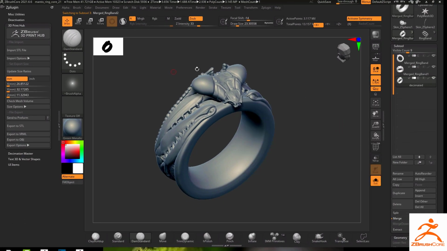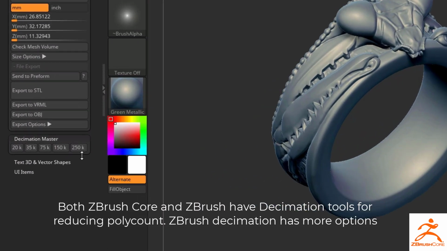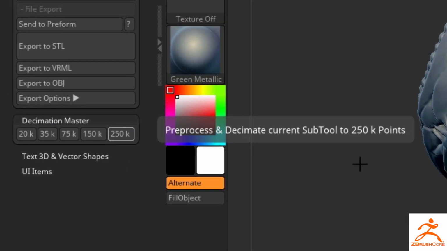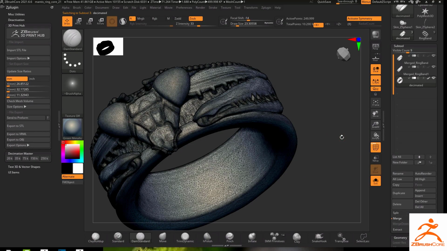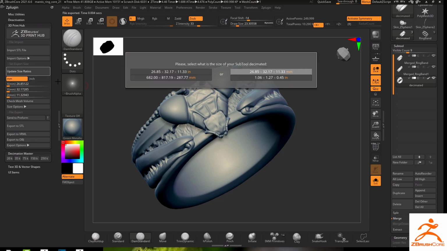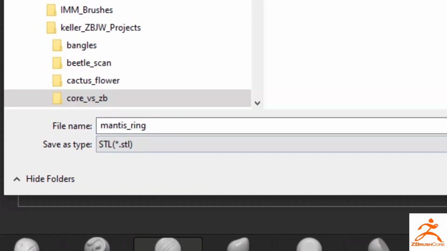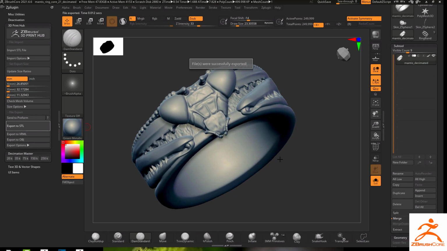I'm going to rename this duplicate of the subtool, and I'm going to decimate it, which is going to triangulate the surface and preserve the detail, bringing the polygon count down to a point like 250,000, which should be good for printing software. Double check to make sure it's a closed volume. It still is. Double check the size ratios. Everything is good. And now I can export from ZBrush Core as an STL, and I'm ready to send it to my printing software.